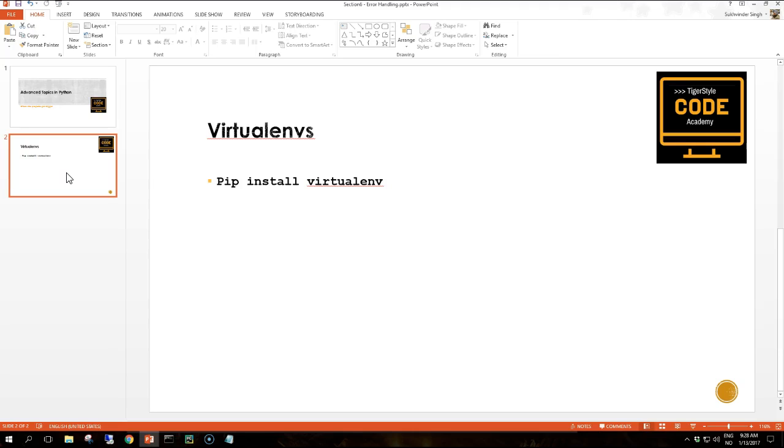So let's create and then activate a Virtualenv to create sandboxes for our individual Python projects. So what you need to do is to install Virtualenv. Depending on your system, I'm using Windows. So I'm using pip install virtualenv.